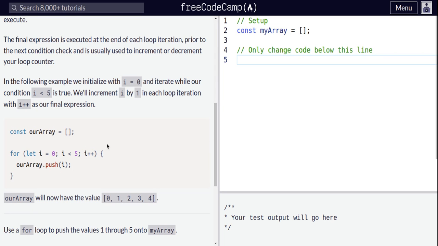So it's quite similar to the while loop, just that the while loop only accommodates a condition here, and every other thing is done outside or inside the curly braces. If you remember clearly, we usually initialize our variable outside the loop, and then we increment or decrement it inside. Okay, so our array will now have the values 0, 1, 2, 3, 4.